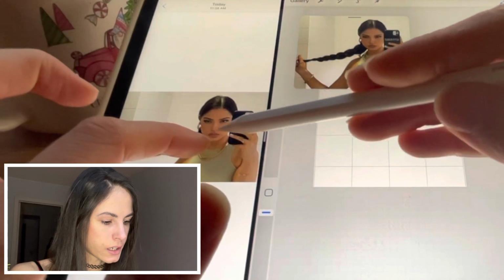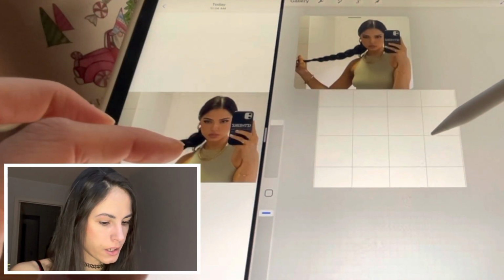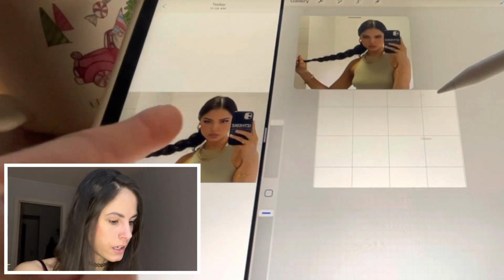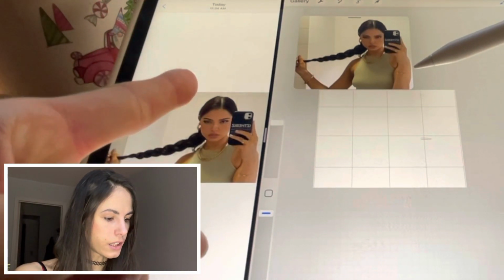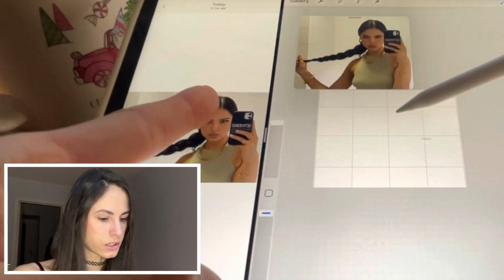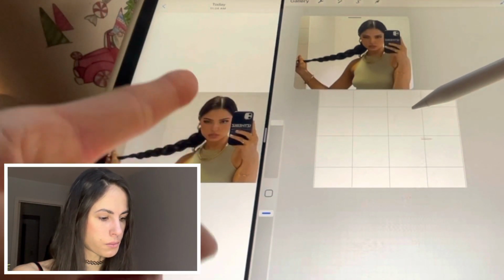So you can see her chin is about here. The top of her head is about here. And then try to cut this photo in half, and then her head would start a little bit to the right from the midline.